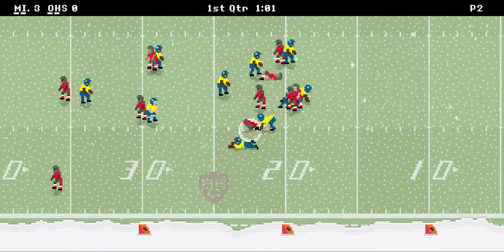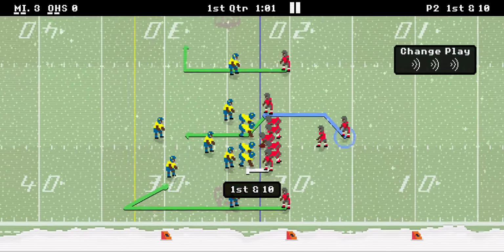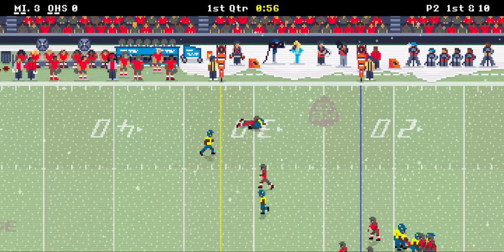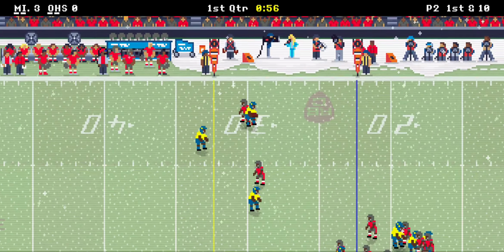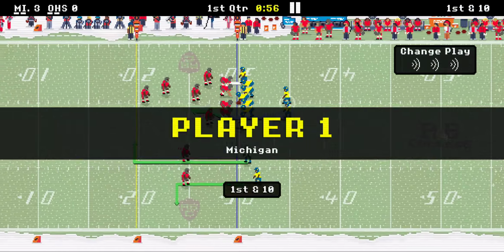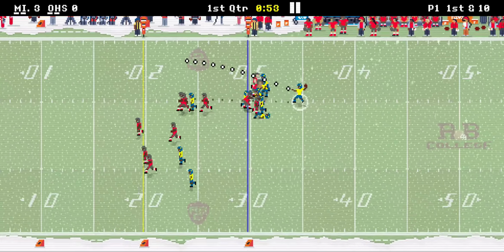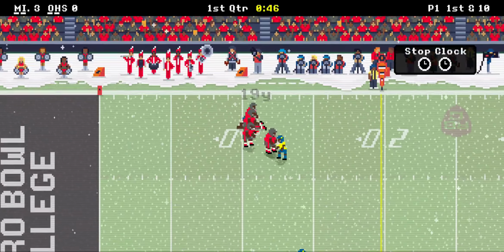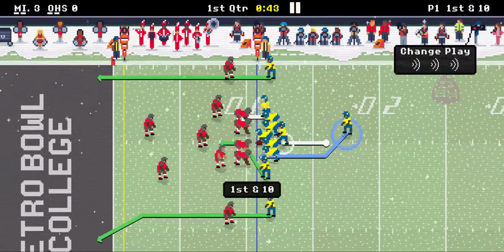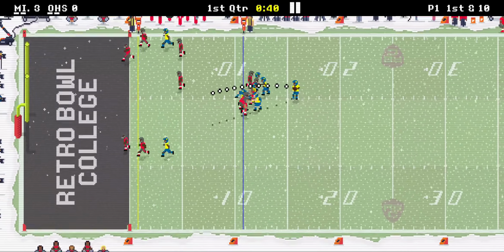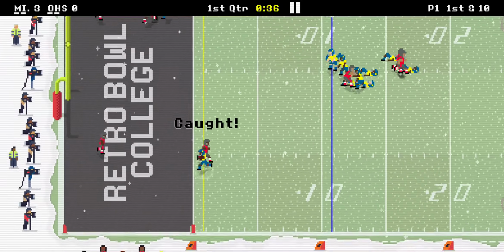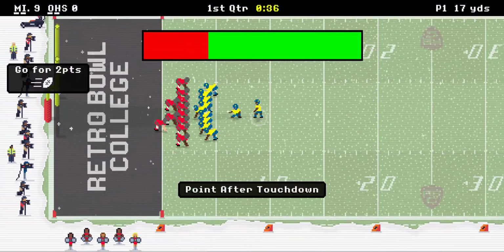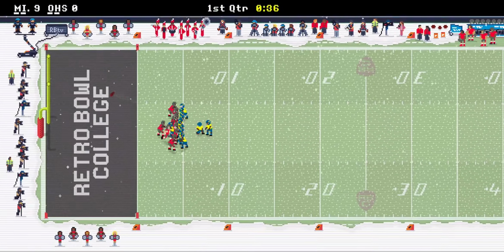Stiff arm gets to the 22. 1st down for the Buckeyes. Picked off again. And Julian Sayin's not having a good game so far. Complete, 1st down at the 11-yard line. Michigan throws. It's complete. Touchdown, Wolverines. That's going to put them up 10-0 here against the Buckeyes in the 1st quarter.